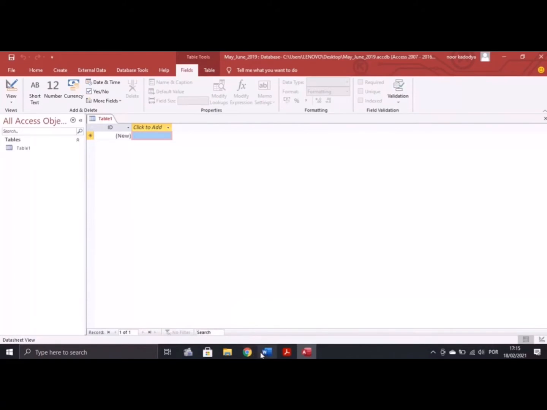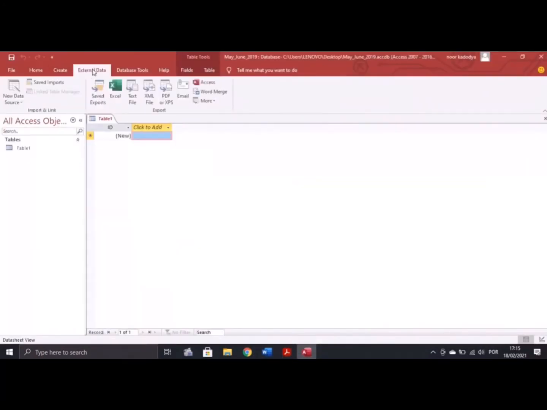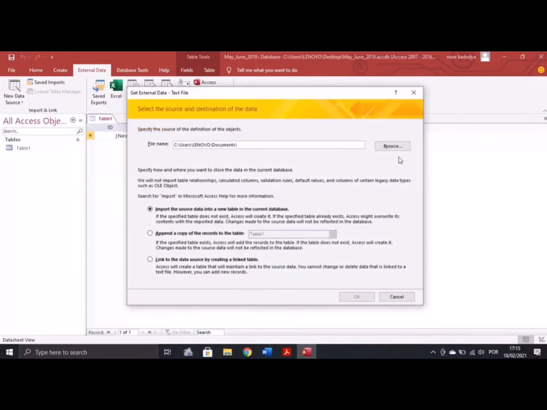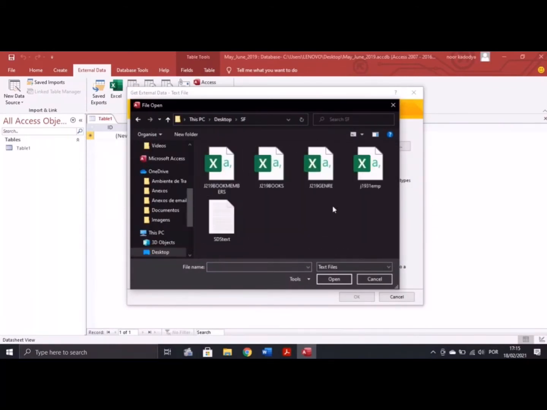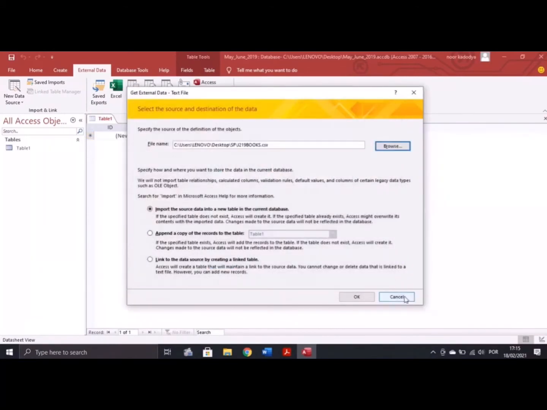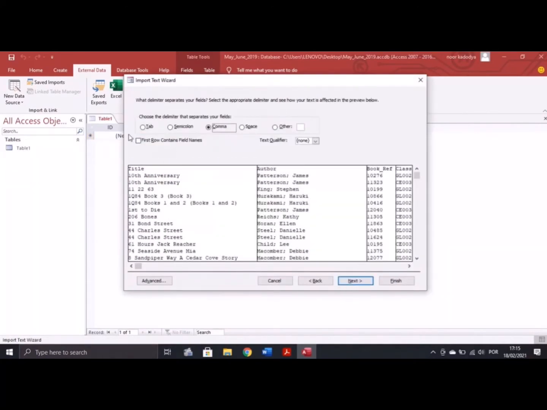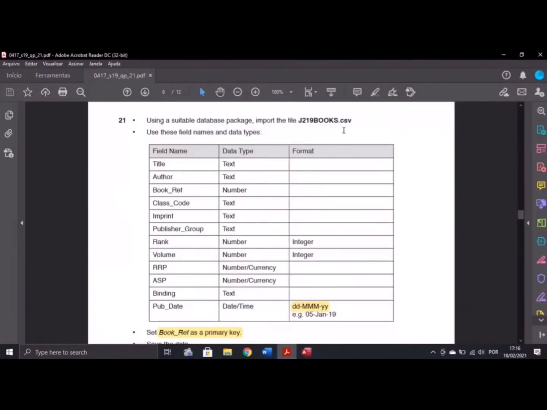Now we have to import the file GT19 books. So to import, go to external data, new data source from file, and we choose text file. From here we will go to our source files. We will open the file GT19 books. We will go next, and we here tick the boxes as first row contains field names, and make sure that in this section the comma is chosen because this is a CSV, so it's a comma separated value.